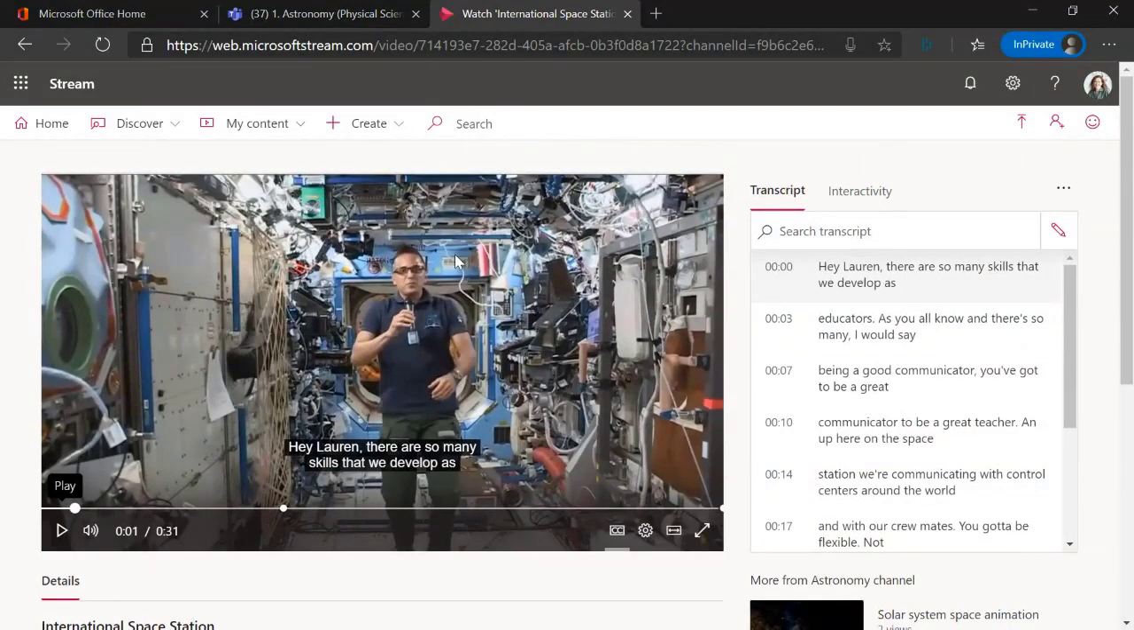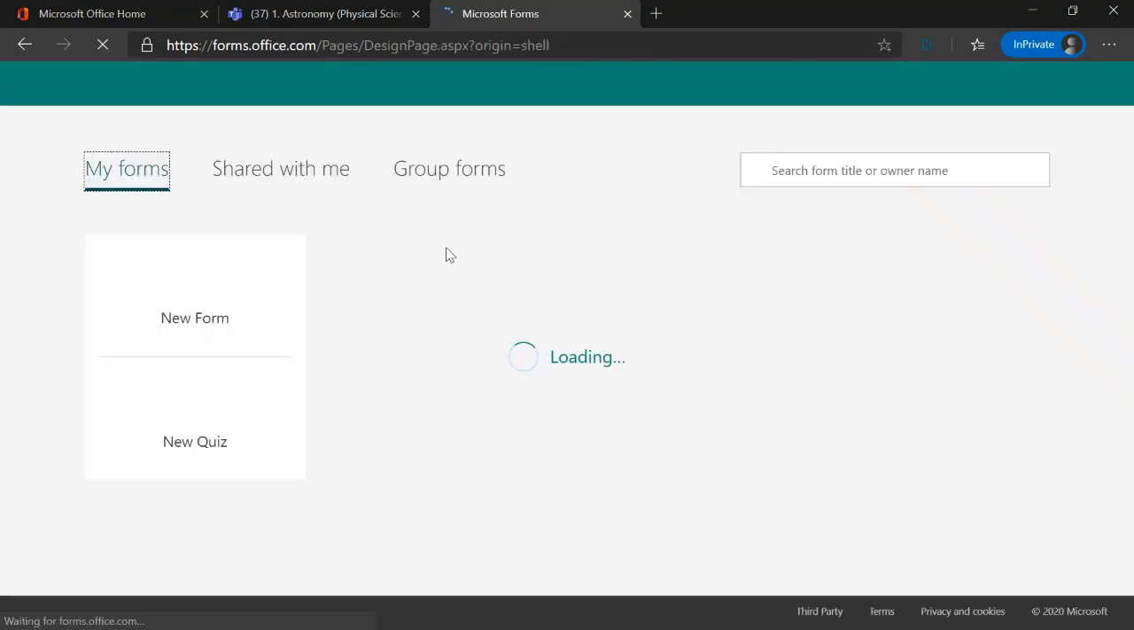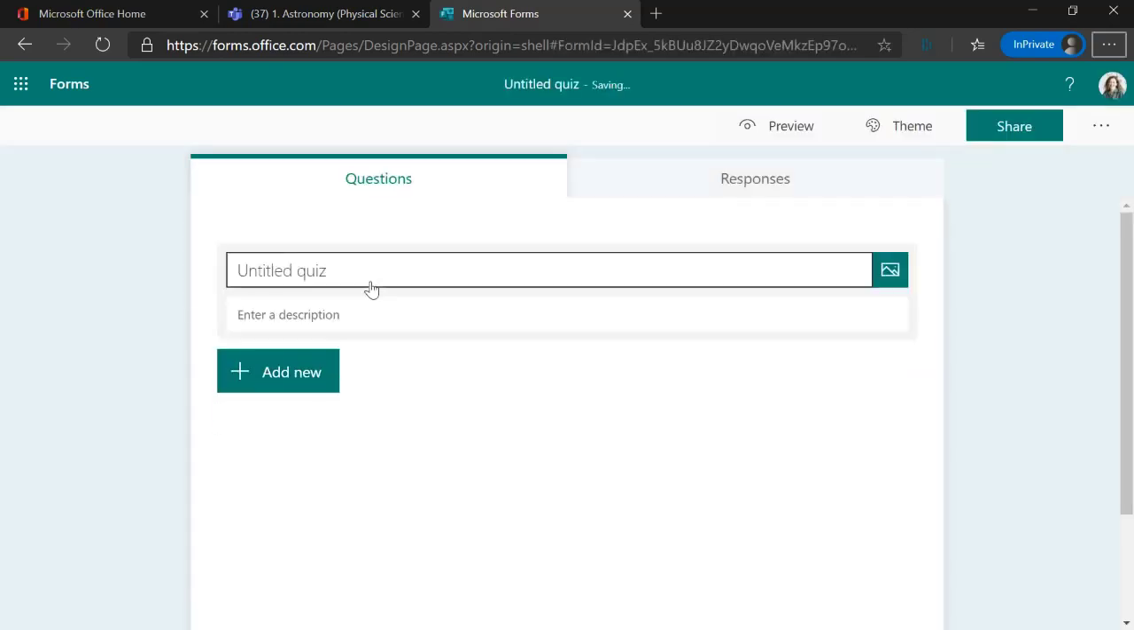You can also, if you'd rather do it this way, go into Forms. And let's see, we'll click on Forms here, and we'll pull up Forms. And in Forms, you could actually create a quiz. So I'll create a new quiz real fast, call it Thursday Fun, Thursday Fun. That's even better.